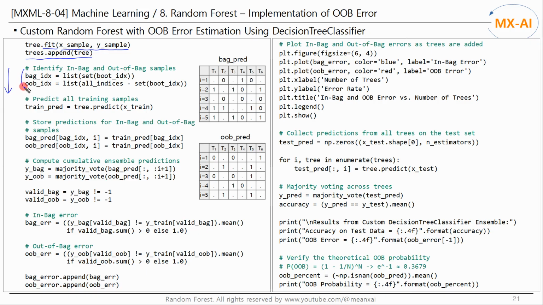First, we identify the indices of the in-bag and out-of-bag samples from the bootstrap sample. The list bag_idx contains the indices of the bootstrap samples. These correspond to the in-bag samples. The list oob_idx contains the indices of samples that are not selected during bootstrap sampling. These correspond to the out-of-bag samples.